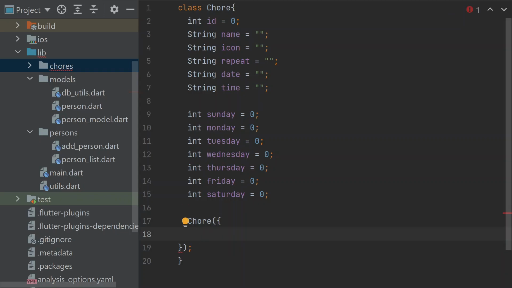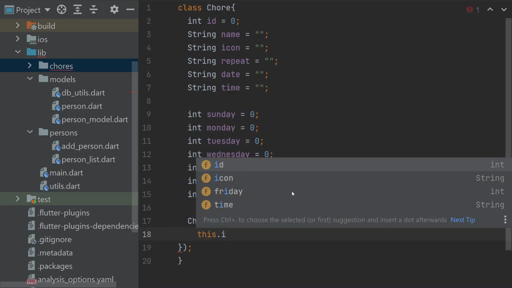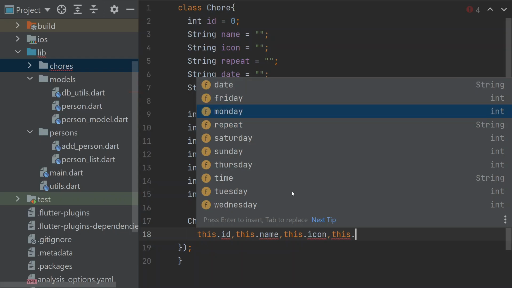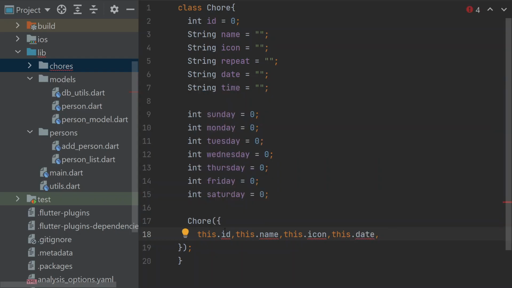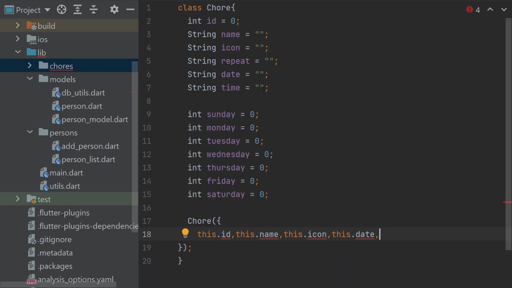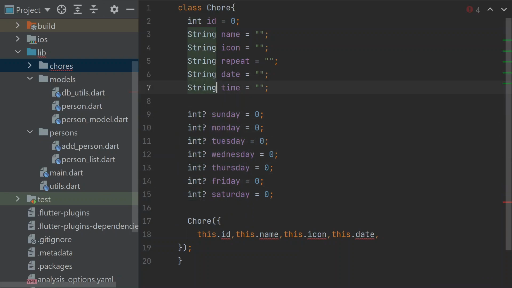is going to have this dot ID, this dot name, this dot icon, basically this dot everything, except for the days of the week. This dot date. Why are these mad at me? Okay. Yeah, I guess I don't actually need to assign these, but these might get angry if I don't. Yeah, let's put the question marks back. I don't want to write required 1,000 times.